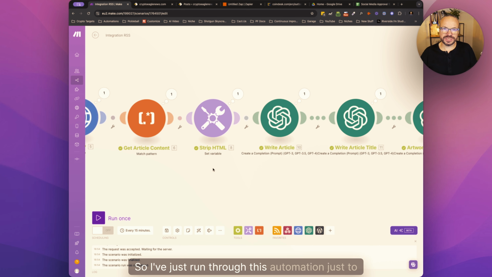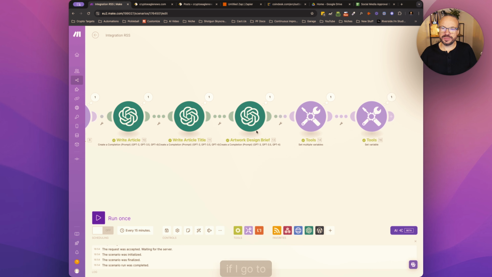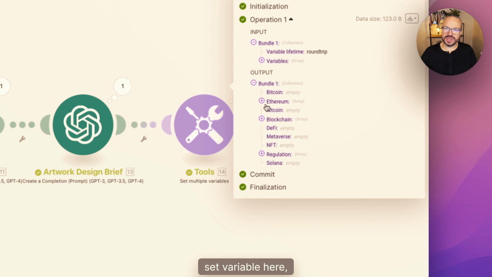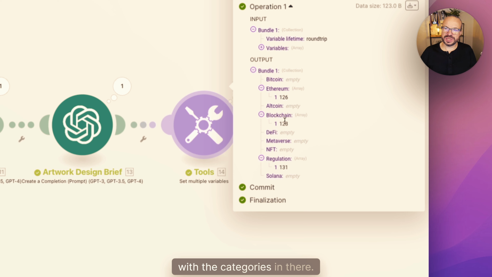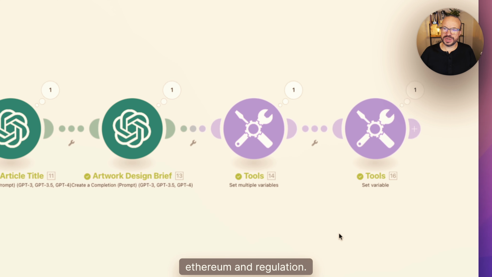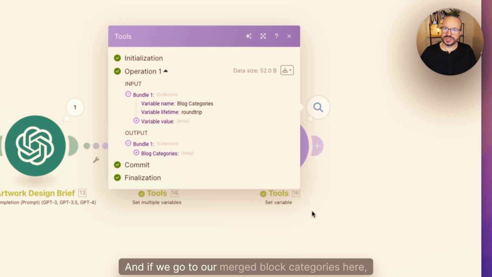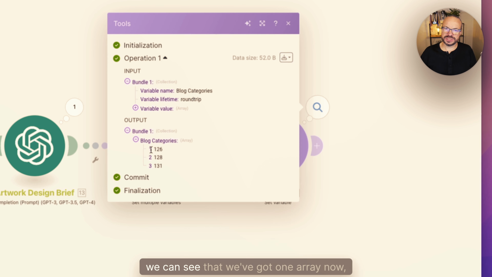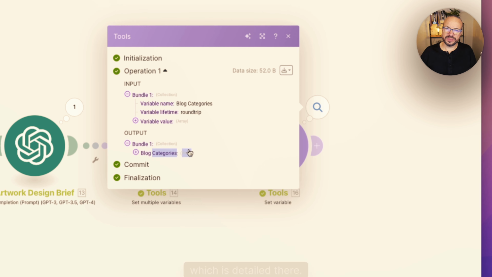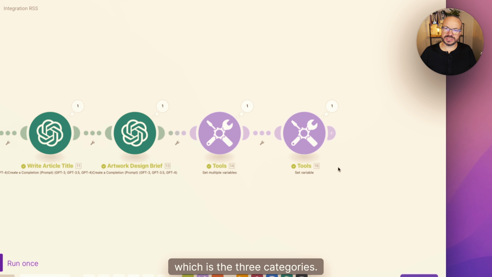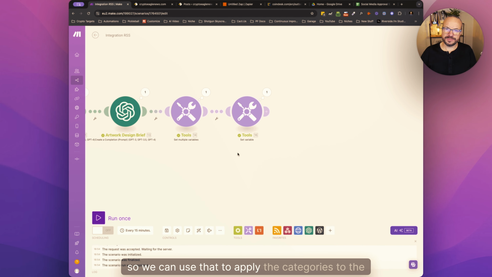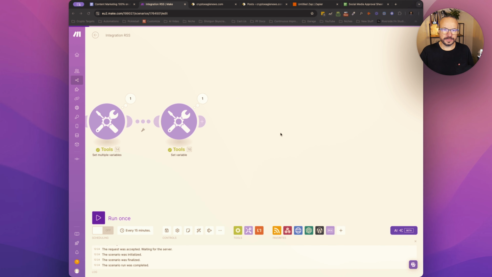So I've just run through this automation just to check it's working. If I go to set variable here, you can see that we have our single arrays with the categories in there, so blockchain, Ethereum and regulation. And if we go to our merged blog categories here, we can see that we've got one array now, which is detailed there, and we've got 3 items in that array, which is the 3 categories. So we can use that to apply the categories to the blog post.